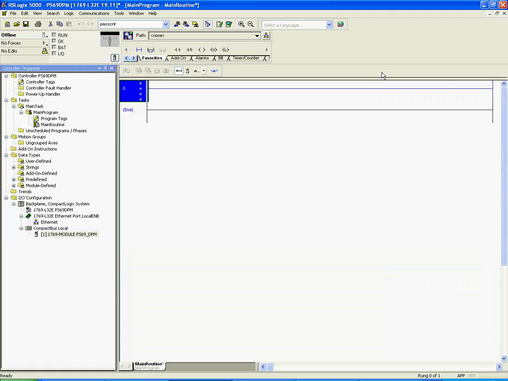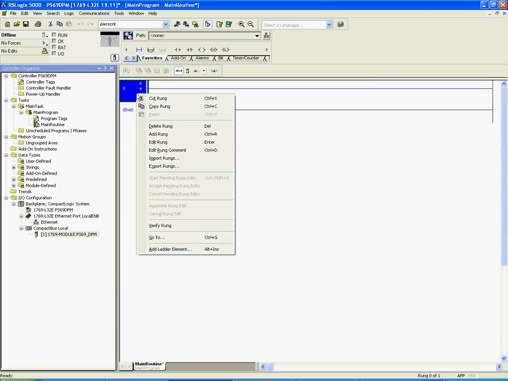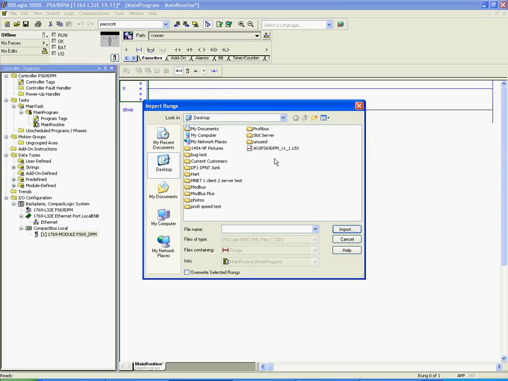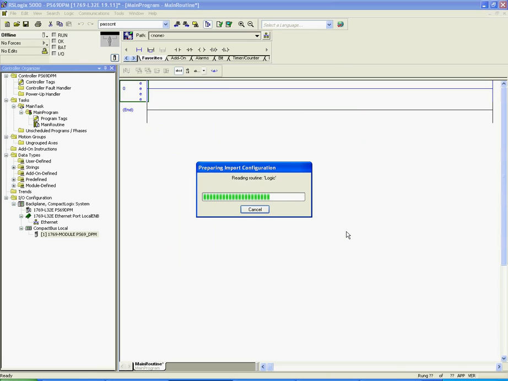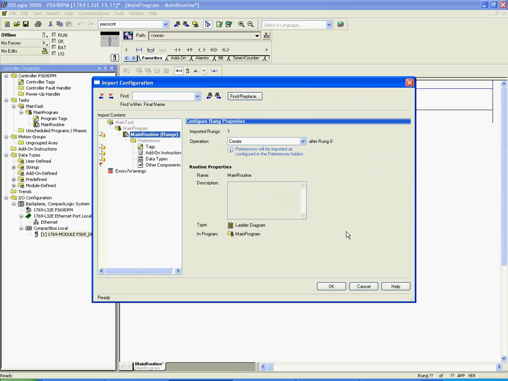Expand this. Here is where we'll import the rung. Right click on the empty rung, go to Import Rung. And here we'll choose the AOI PS69-DPM. That'll start bringing it in, and it'll bring up a dialog box. Import Configuration, we'll just import it as standard.